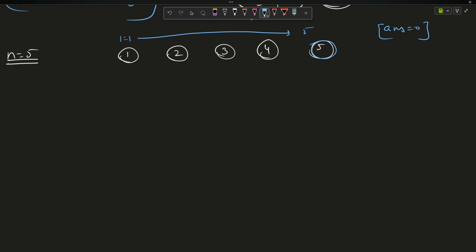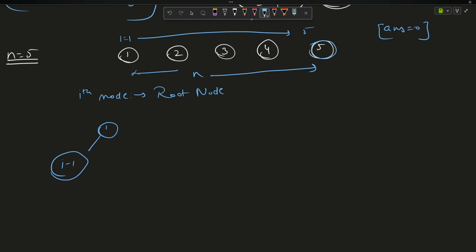It is actually giving like my ith node is my root node. I am treating my ith node as my root node, right? So if 1 is root, how many elements are on the left? Suppose this is my n. So you can say 0. For 2, only 1. 3, 2. 4, 3. 5, 4. That is, for each i, i minus 1 nodes are present on the left subtree, right?